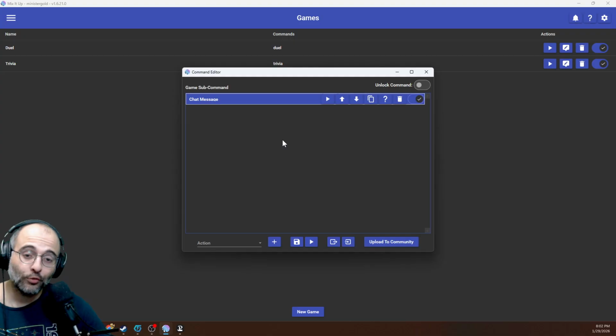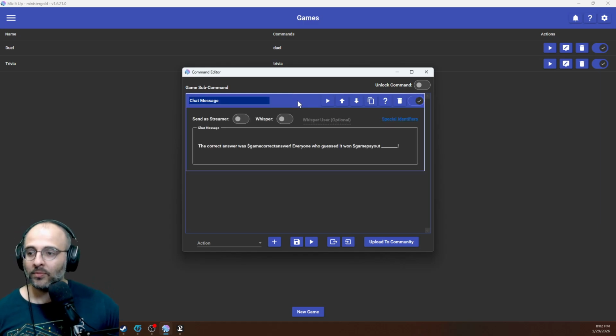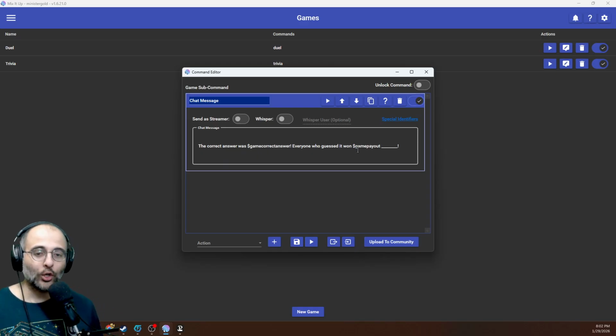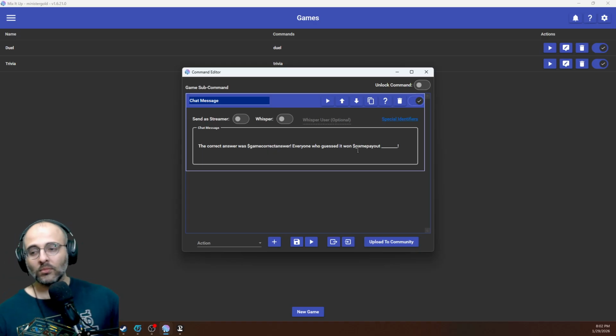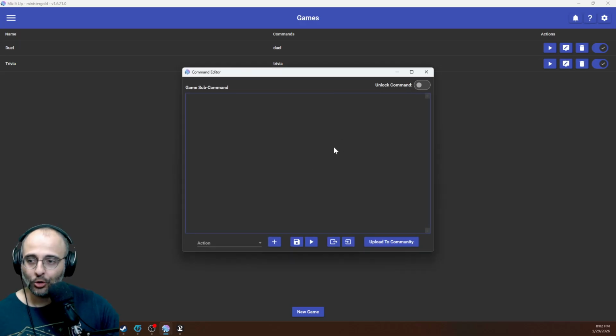Correct answer. Okay, so for the correct answer, there's a payout. And that payout is whatever you set it at the very beginning. So in the chat message, you have the correct answer was $gamecorrectanswer. Everyone who guessed it won $gamepayout and whatever currency you want to give. Now the currency is not given out by default. It would happen over here in user win.